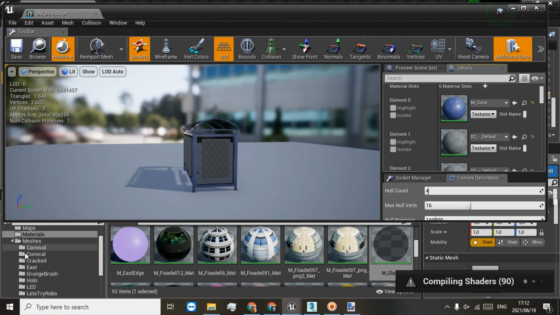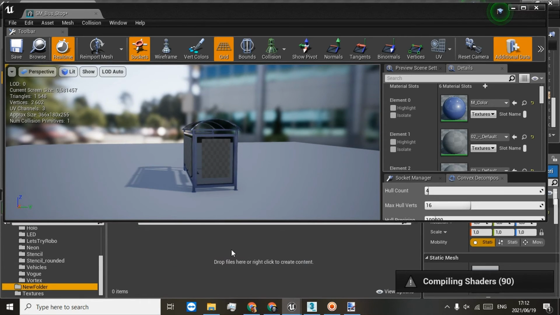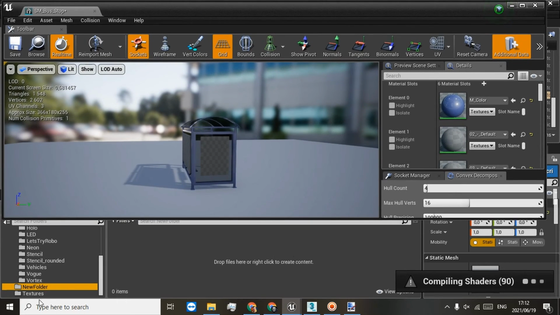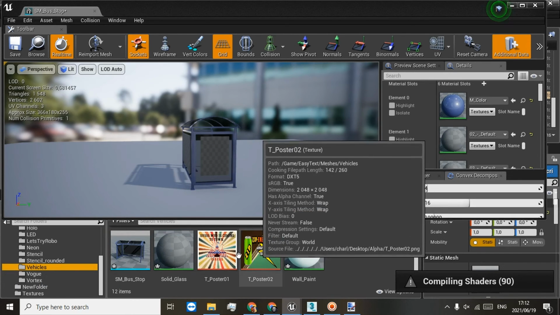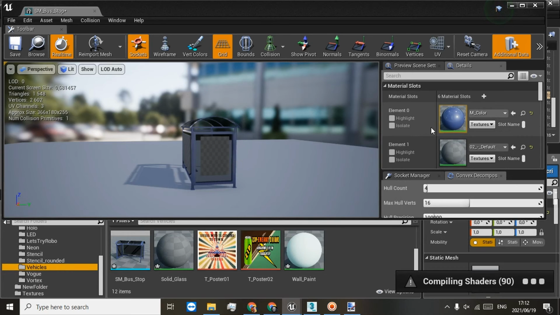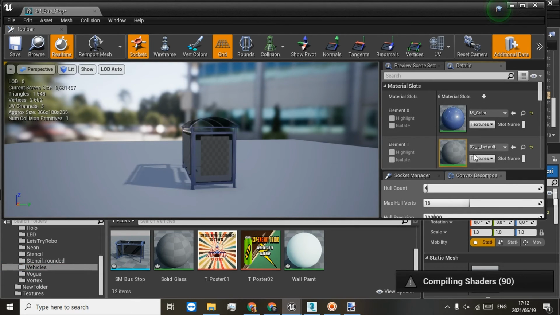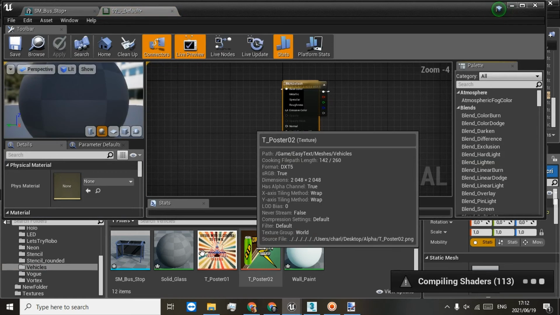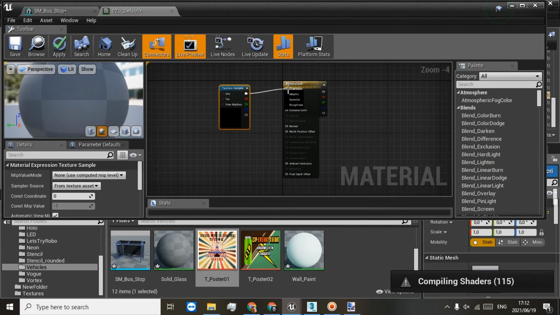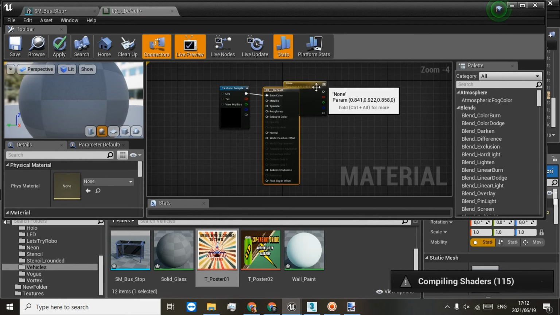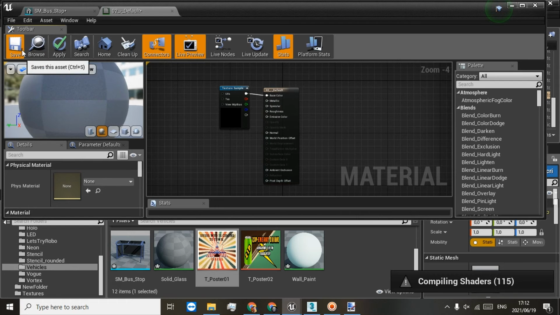Okay, so that's our model here. Quickly go to my bus. Where's my bus? Vehicles. There we go. Okay. Now I'm quickly, let's see. It's a carnival sign. I'm not going to rename it. I'm just going to quickly add my poster in there, and I wish these shaders would finish compiling, because that's going to really help with speeding up everything.